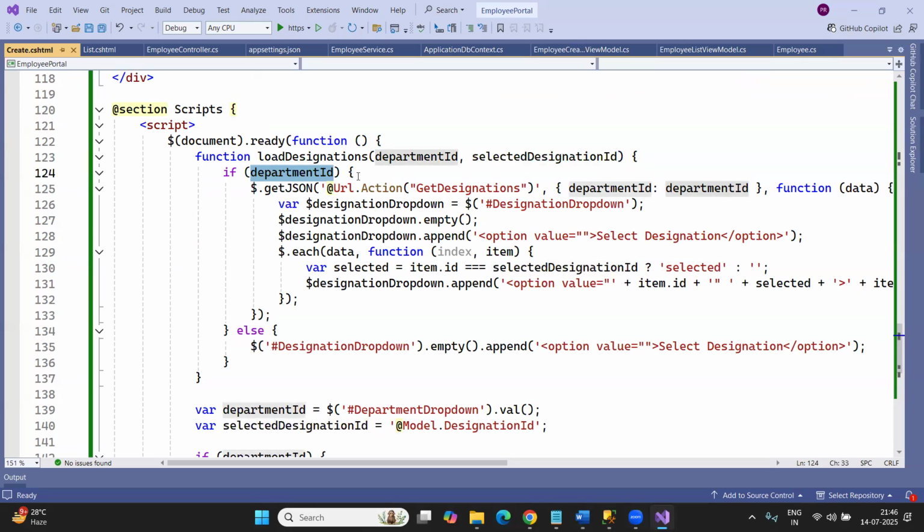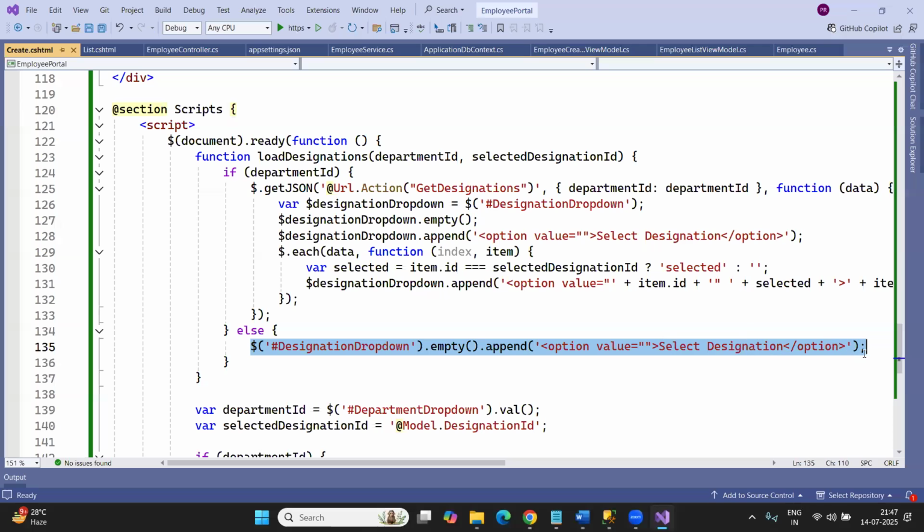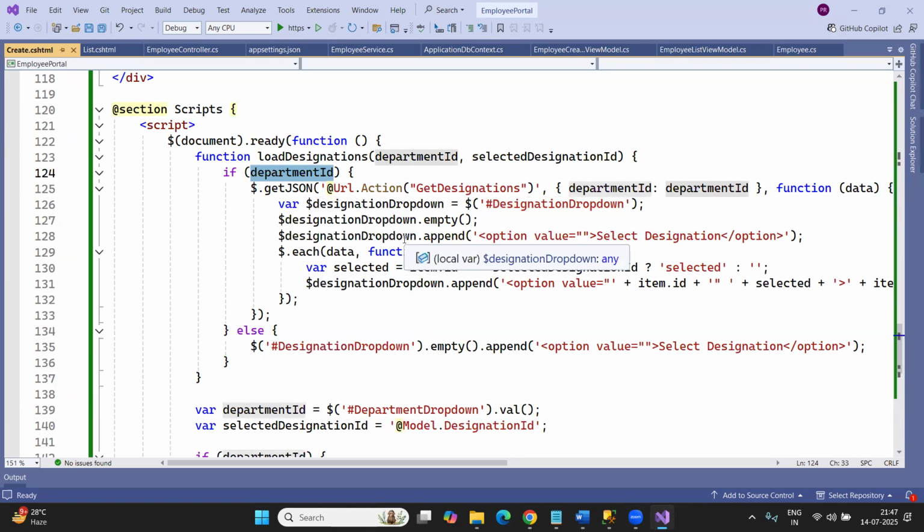So what exactly is it doing? If the department ID is available, if you provided any department ID, then it is going to do this thing. Otherwise, it is going to empty, right? For example, if you select a particular department whose value does not exist, for example, you just change it to select department, then in that case, it is also going to empty the designation drop-down list. Once you have the department ID, then you can invoke the action method, that is get designation.